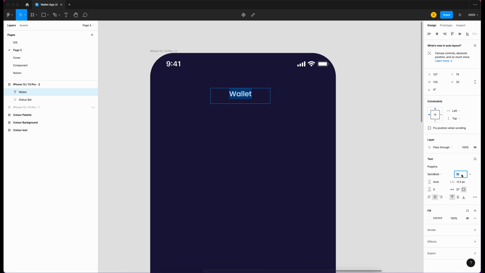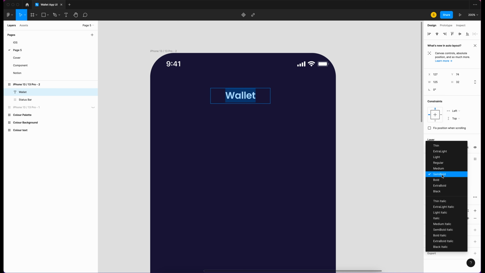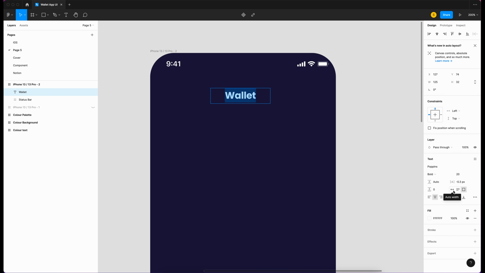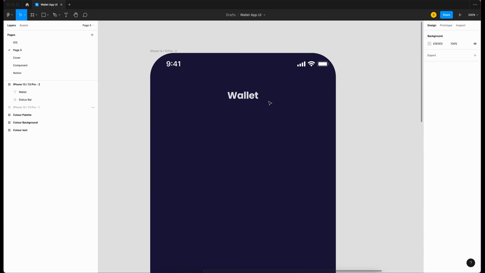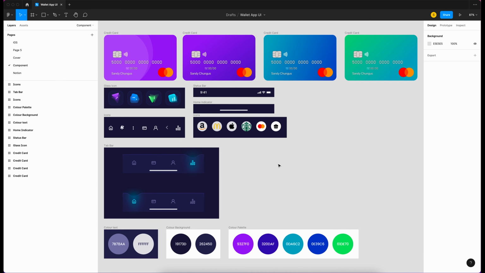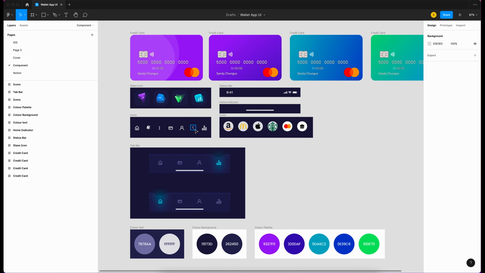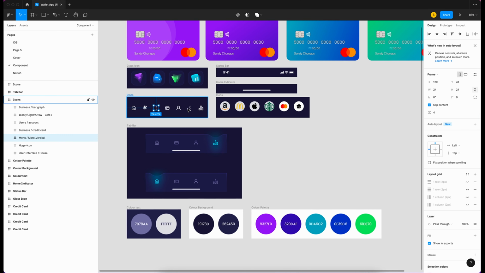The size is 20. Choose Bold, Auto Width. Reduce the opacity to 87. Click on Align Horizontal Center. Now I need icons. Go back to component. So I need the arrow icon and the menu. So bring them.